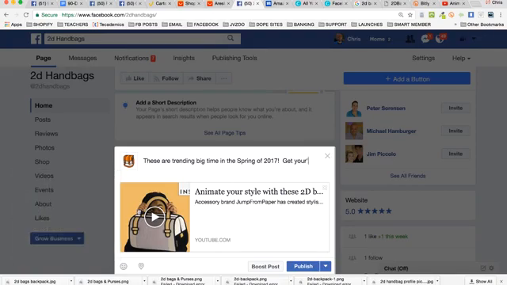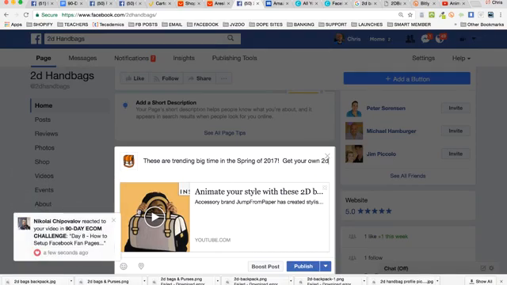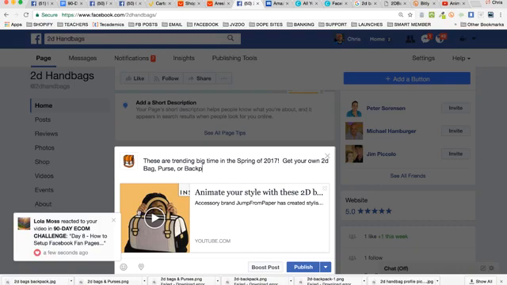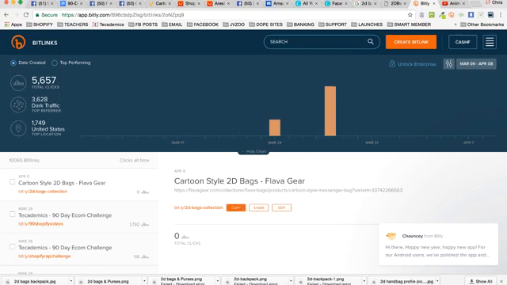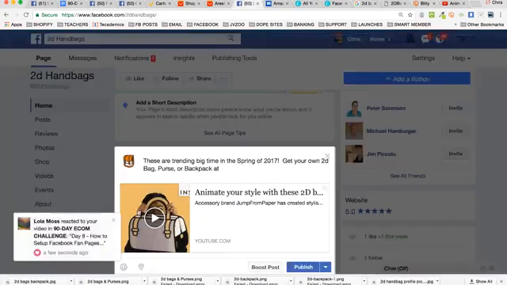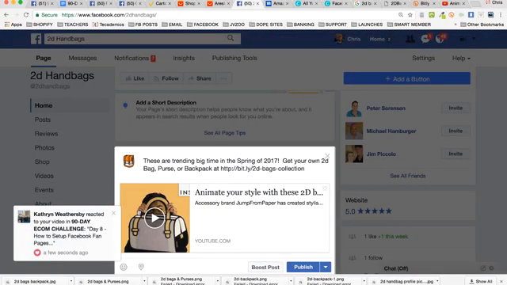These are trending big time in the spring of 2017. Get your own 2D bag, purse, or backpack, and then go grab our little short URL, our 2D bags collection. Okay? Boom. Okay? And then you can publish that.